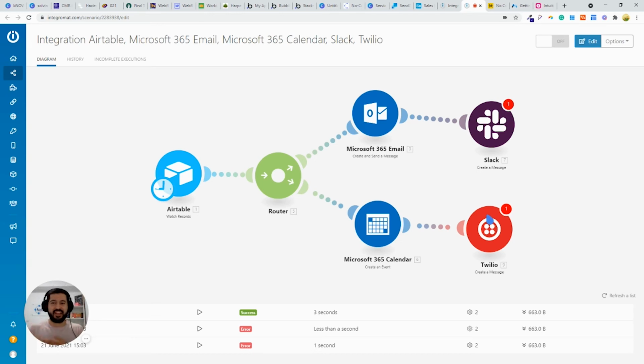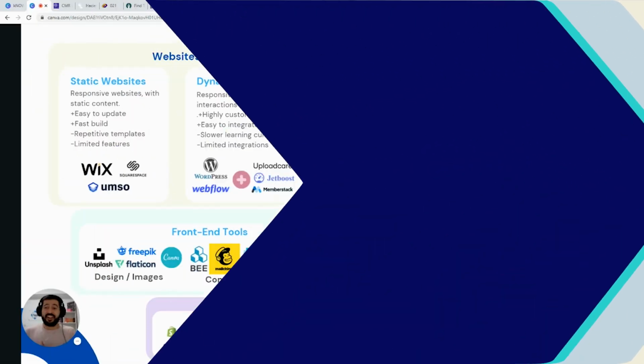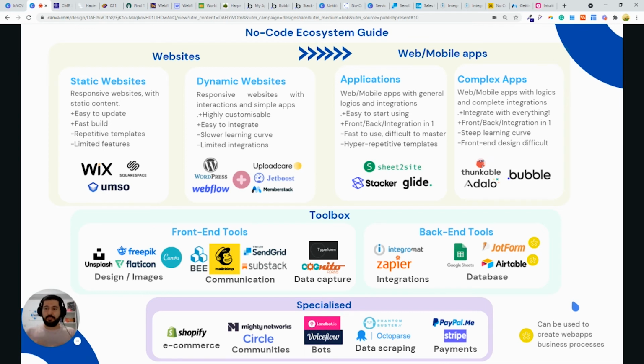So you can see all those triggers and events, where you can go from just a form or a specific event, and then create a whole set of actions and activities integrating all these tools. And finally, we have the ones on the bottom, the specialized tools.